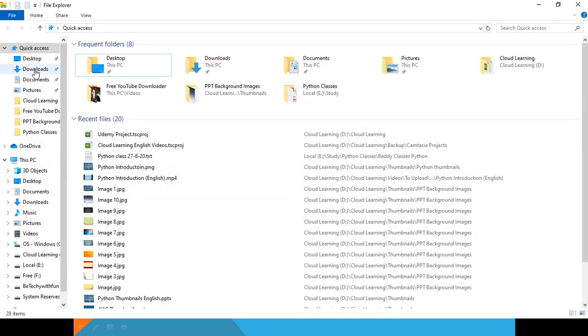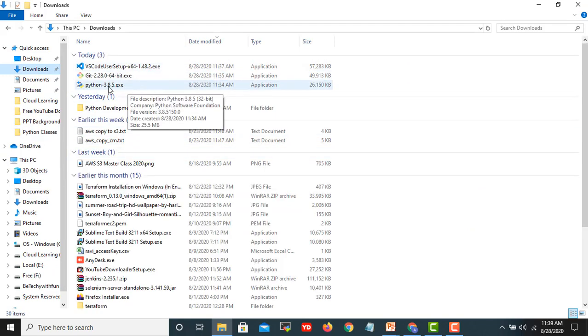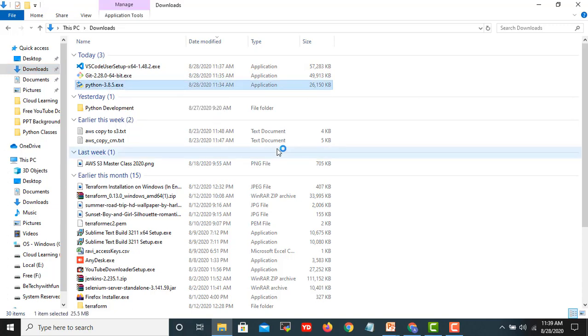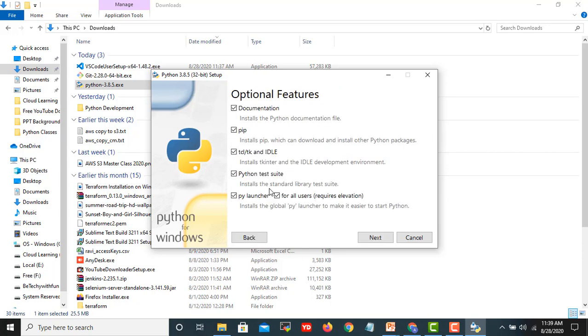Now I am going to the download folder. I downloaded these three software, right? Now what I need to do is first install Python. So just double click on it. It says Install Now, so you can use this one, this is not an issue, or otherwise you can do the customized installation as well.